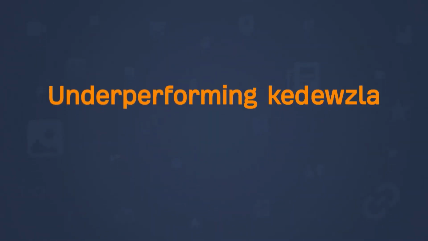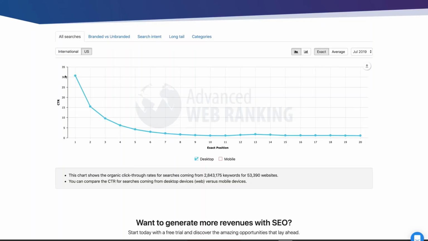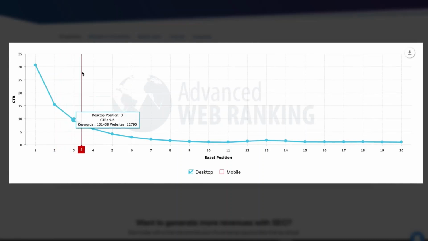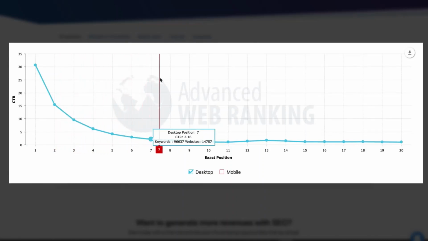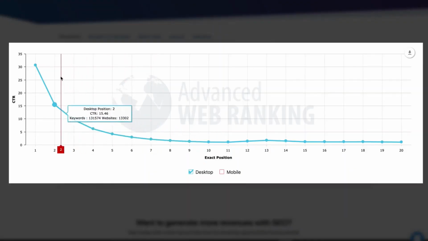So let's define an underperforming keyword as any page where you don't rank in positions 1 and 2 for that keyword. And the reason why I'm defining it this way is because if you look at this graph of the CTR curve, you'll notice that anything not in positions 1 or 2 gets significantly less search traffic. For example, if your page is ranking in position 7, your CTR will be around 2.16%. Now, if you were able to bump that keyword ranking to position 2, your click-through rate would be around 15.5%.